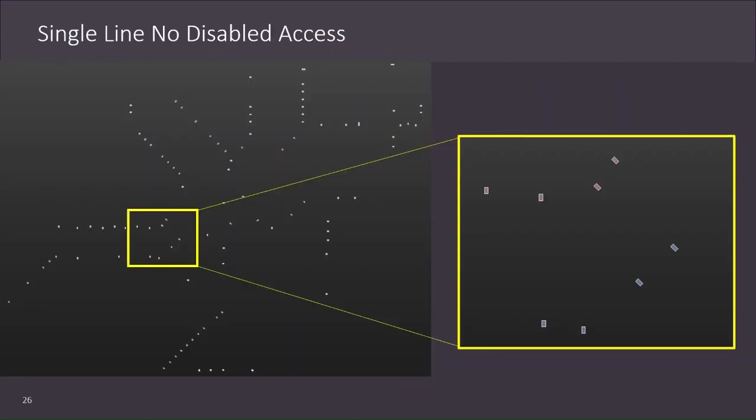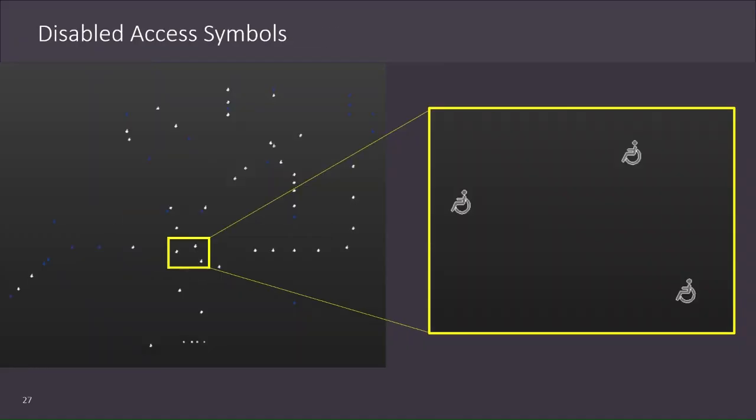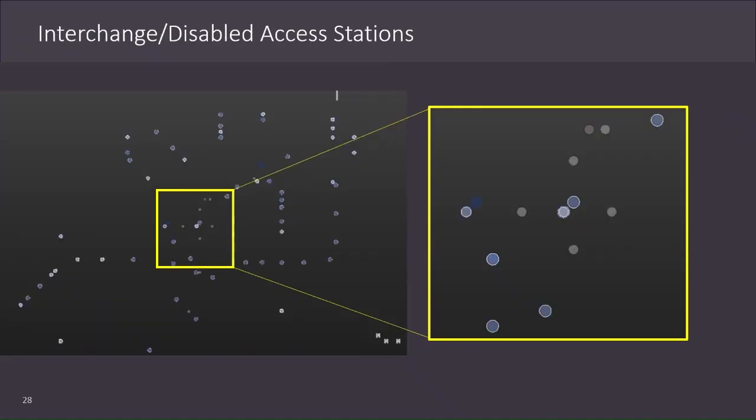So the single line no disabled access, as I was saying before, these are the ones that are just the little rectangles. It's only on one line. If it was a disabled access, it would be a circle with a disabled symbol on it. And then these are the disabled access symbols. So as you can see, they're three parts, as I was showing before. They're three parts that need to be aggregated together. And then the interchange and disabled access symbols. So this is for all of them, and how we'll be finding out what is disabled access and what is just the interchange is by doing an intersect relationship of both of them.